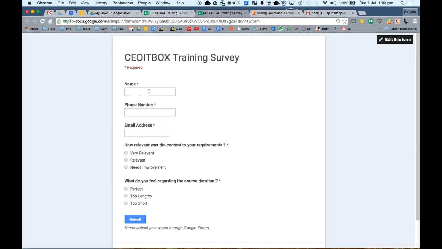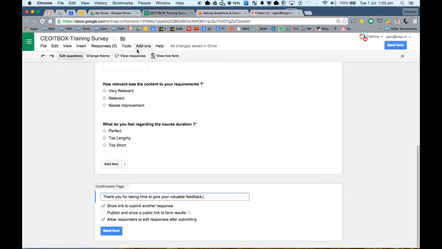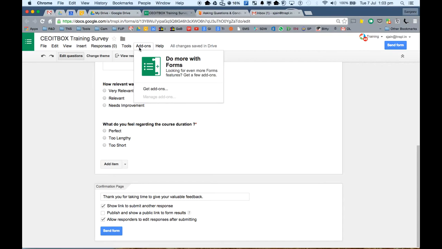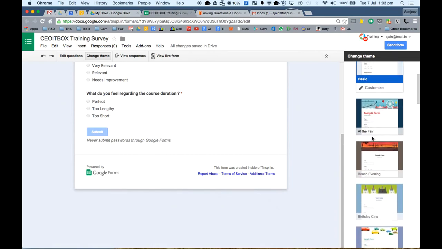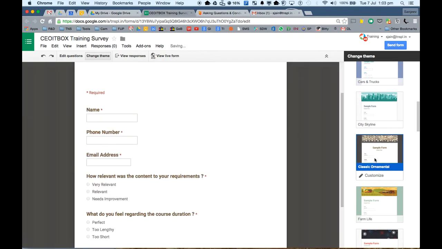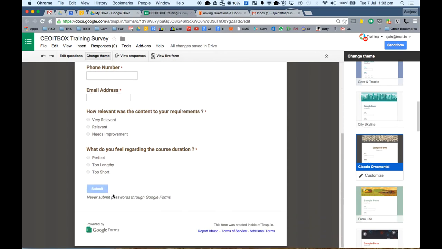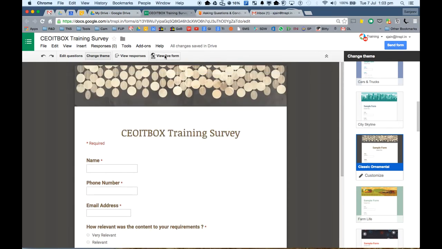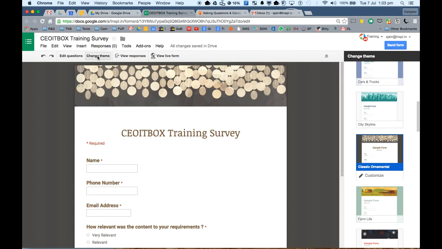So this is how the form looks. Okay, this is how the form will look to the end customer. You can also do some modifications here. You can click on change theme, and here Google provides you some very nice and interesting options. Here you can see, like I selected this particular format, so it's a nice design. And now if you view the live form, see, it looks very professional. So you can choose a theme by clicking here.